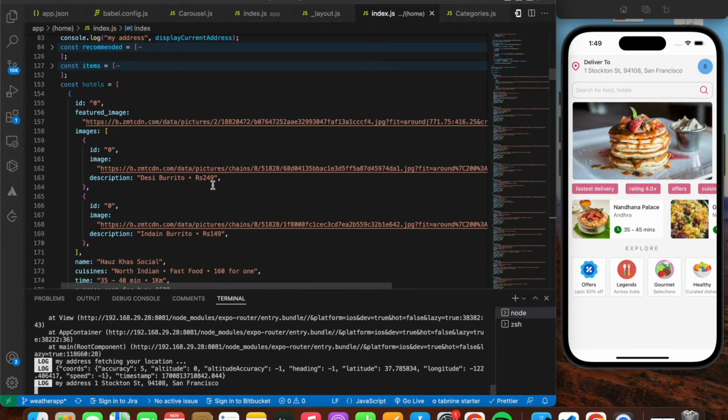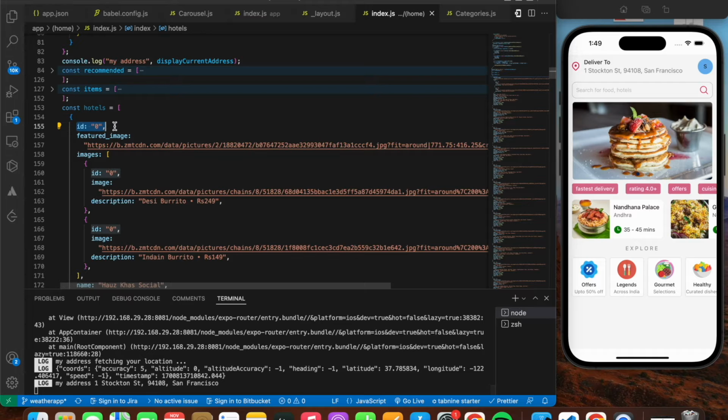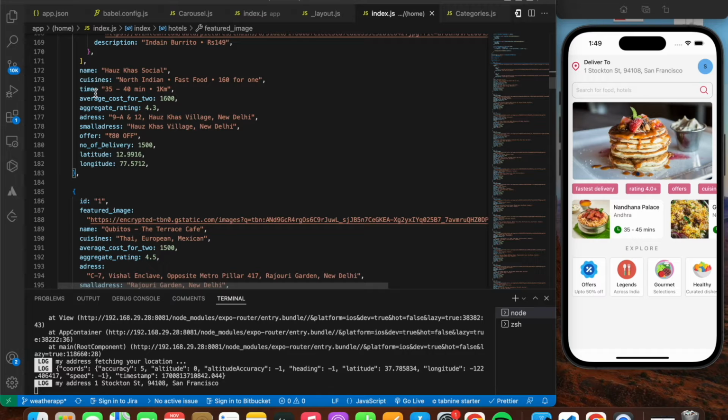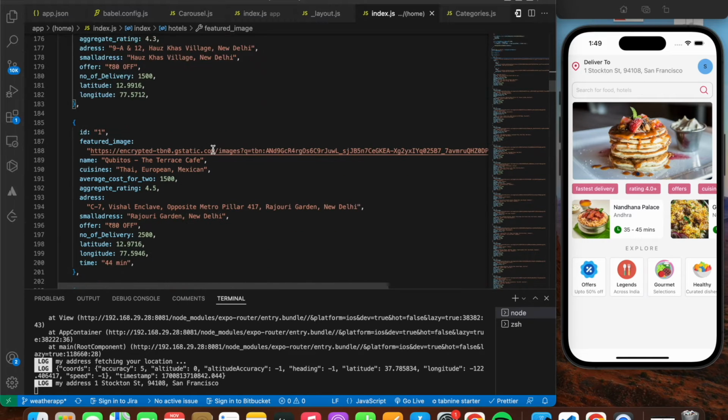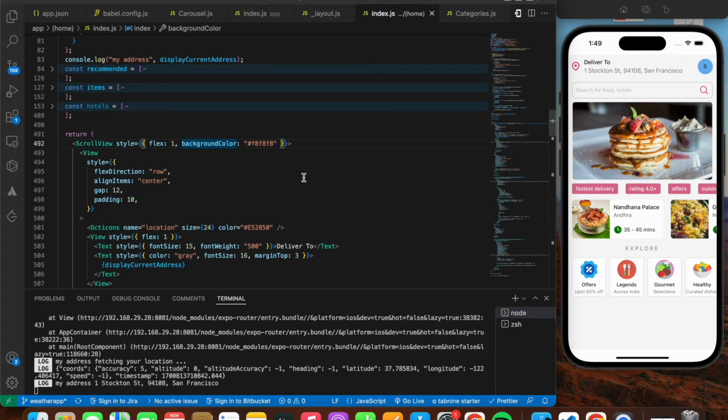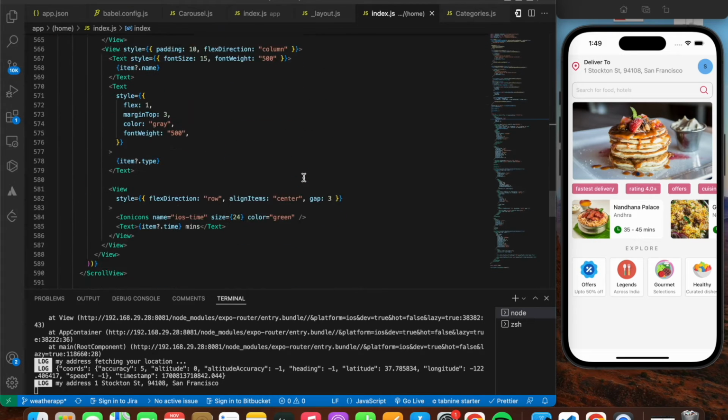Again, this is an array of objects. So basically we have an ID, we have the feature image, and apart from that we have the name, cuisines, time, and all the other details required. With the help of this information, firstly we're going to design the hotels. That's going to come right below the explore component.